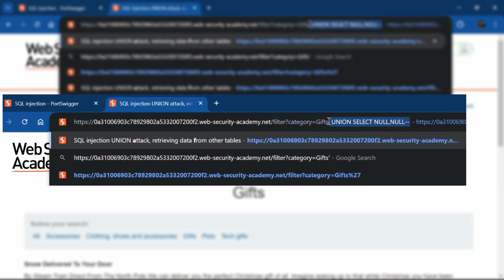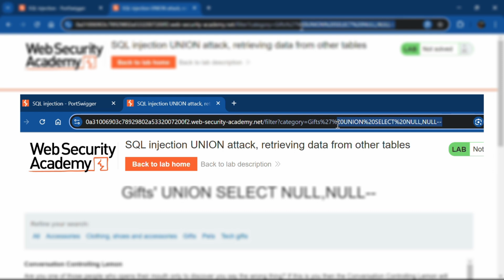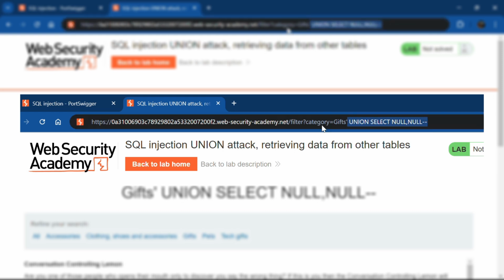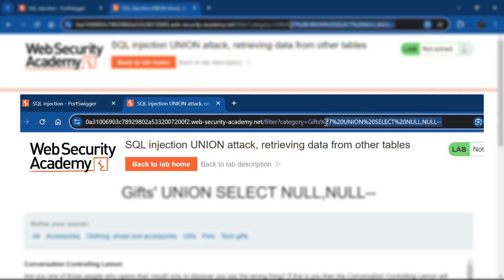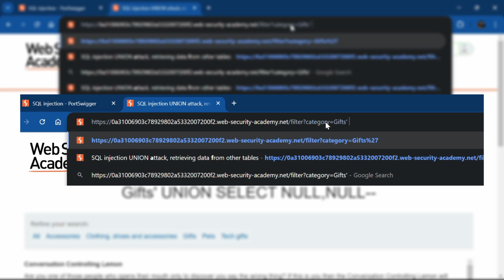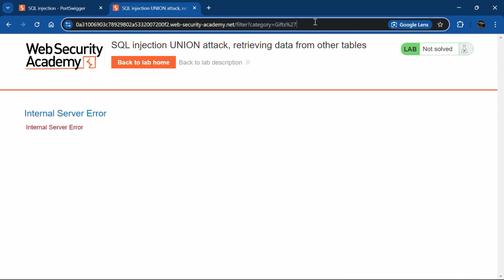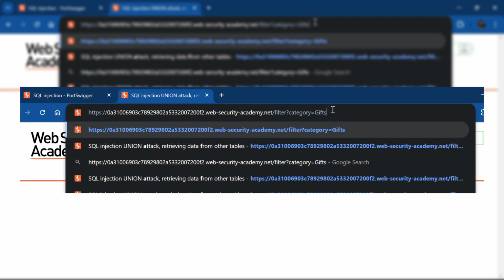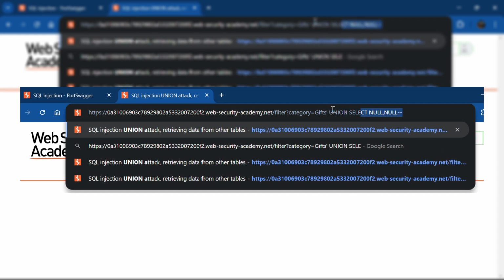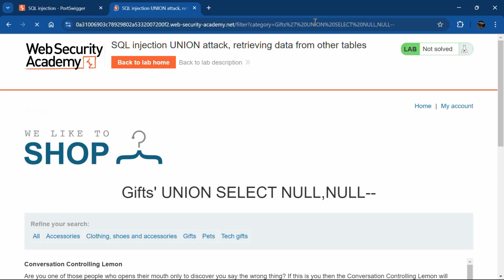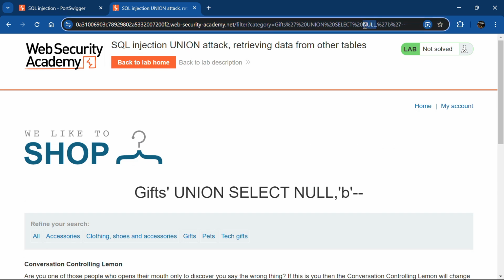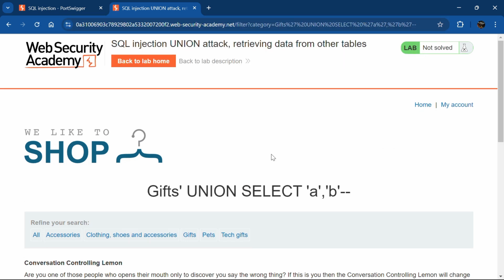Let's try it again. Single quote to test. Oops, I guess that's from previous labs. Single quote, and now you have an internal server error. You know that it's vulnerable to SQL, and now we'll use union select. As the lab described, you have two columns, which is why this works. And now I can just replace the second null with, let's say, B, and that worked. And then replacing the first one with, let's say, an A, and as we can see, that worked also.